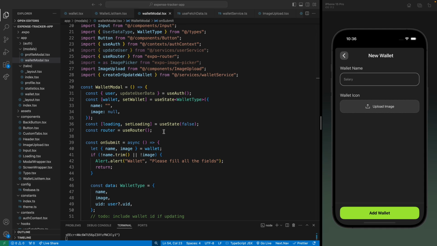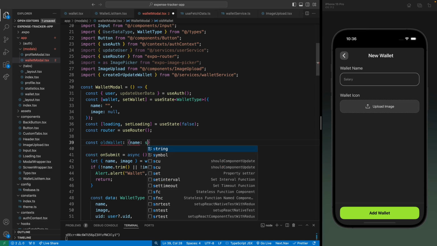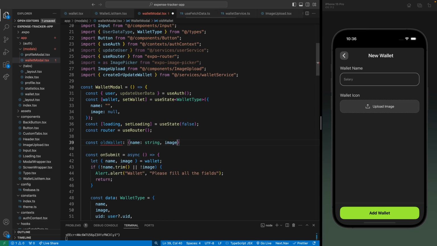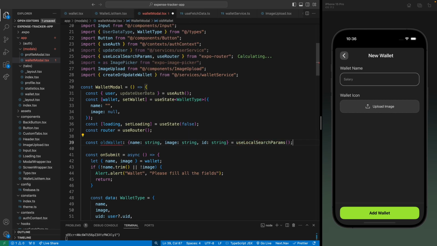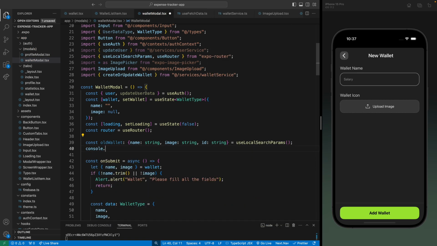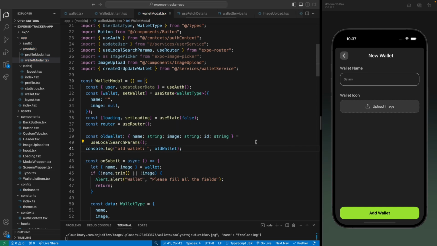So let's open this and let's go to the wallet modal. Here, first we need to get the data that we passed from the parent component. So let's call it old wallet. And this will have a type which will include the name as string, image will be string as well, and the ID will be string. And let's use the hook useLocalSearchParams. This will give us the old wallet, and let's just console log this to see if we are actually getting this data. Let's save this.